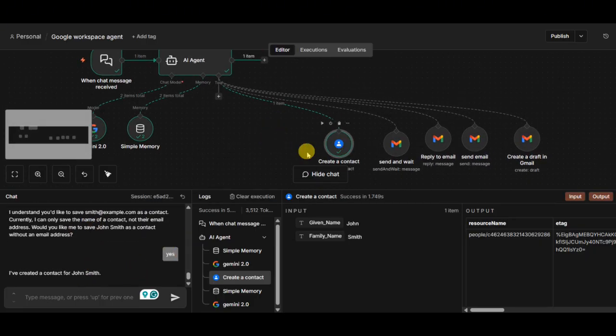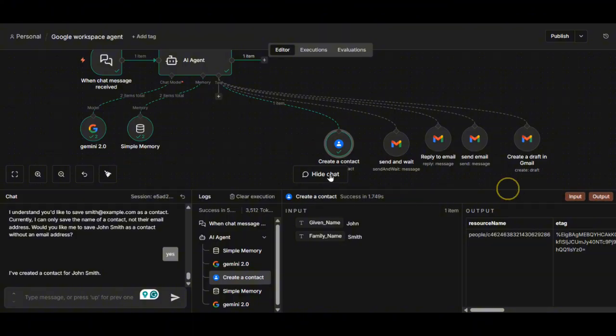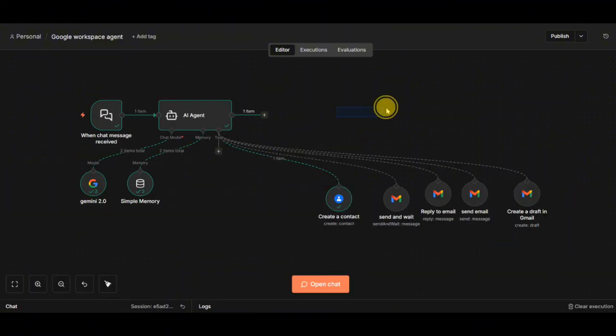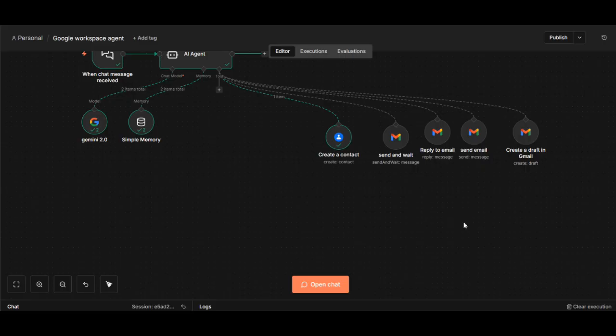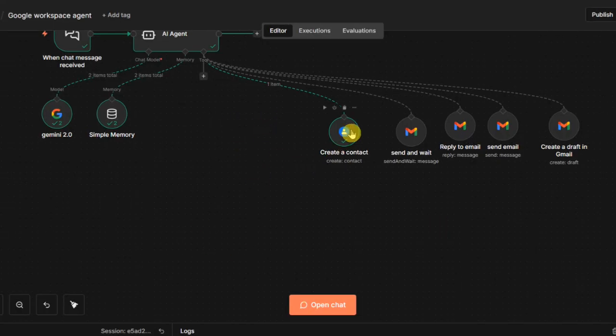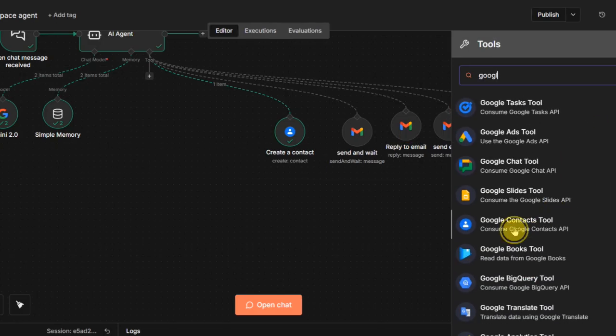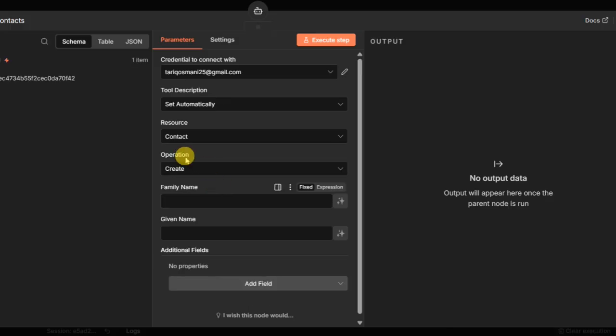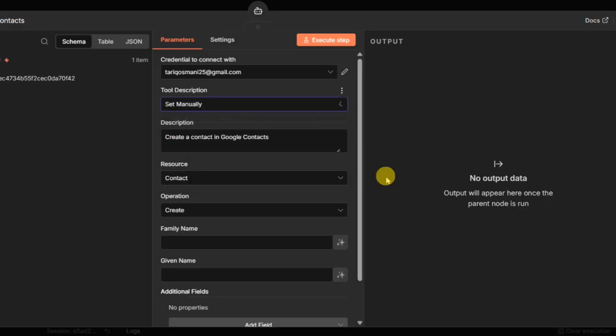And when we hit yes, when we reply to confirm, it will automatically create a new contact in our Google Contact. Now for the contact tools, we will add two or three more. Now you can see I will add three more. For our contact, we type here Google Contact. We use Google Contact for this operation also.